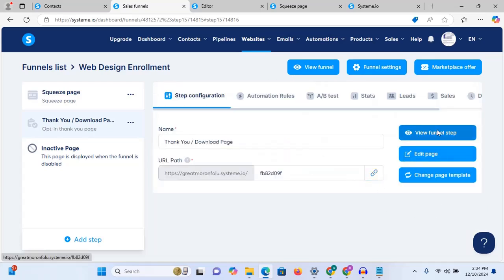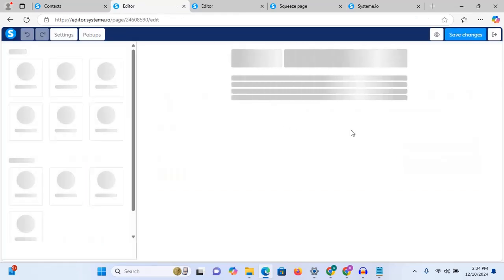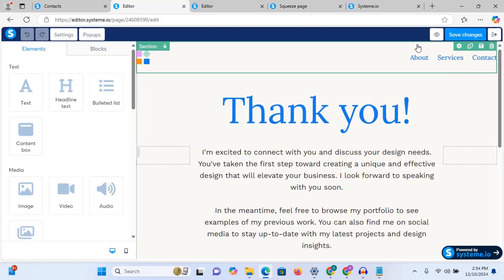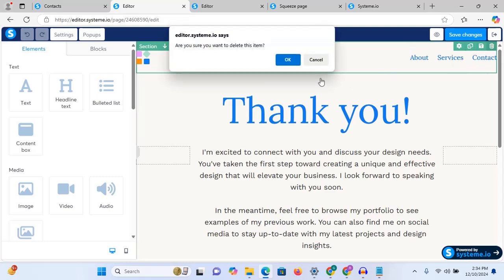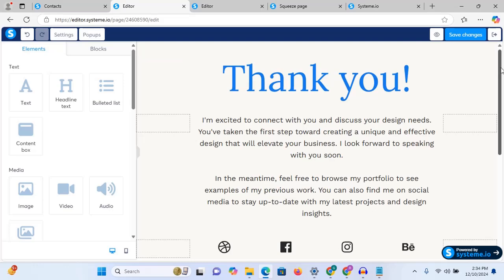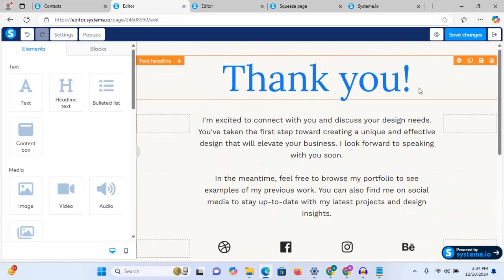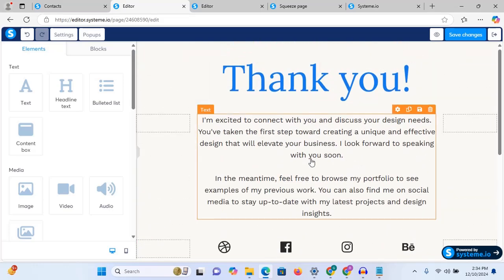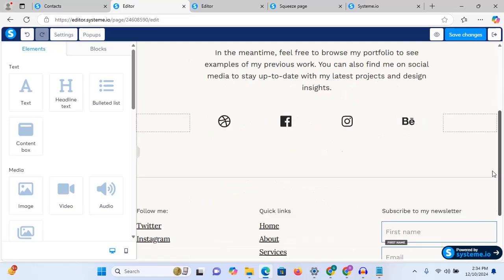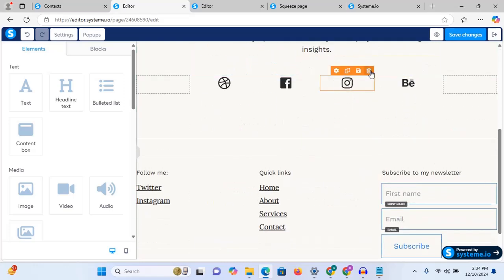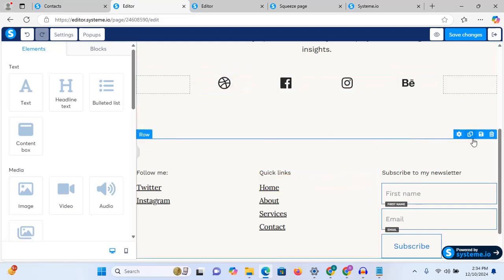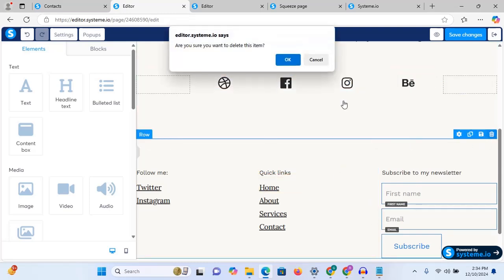So the next thing we need to do is to edit it. So now let's edit it. So now the first thing I will do is delete this header. You can also leave the header if you have other stuff you want to add there. For now I will leave it. Then you can customize the write-ups that you want to give to them. Then you probably want to add your other social media handles that they can follow you. So let me remove this.